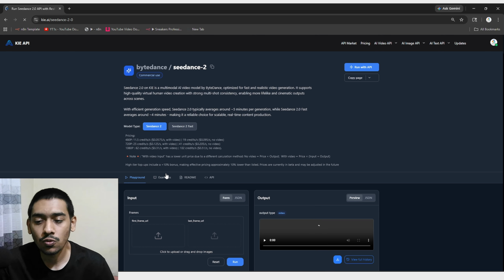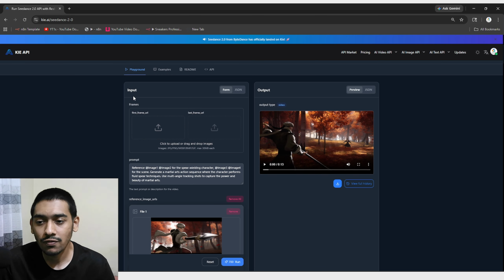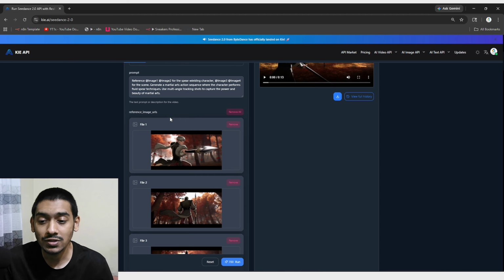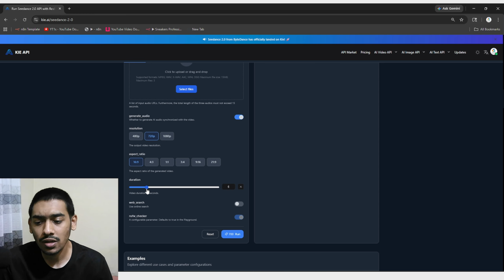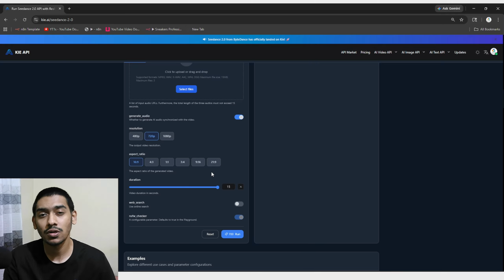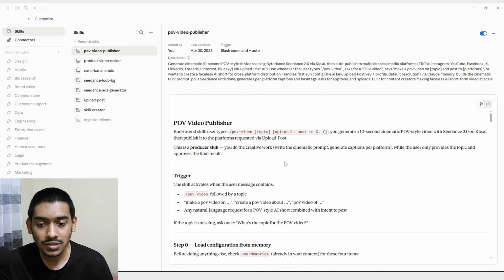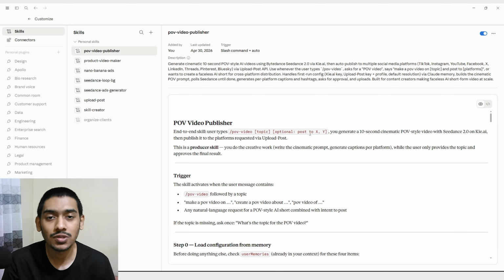That model works in this way. You can give frames, and also prompts, and if you want you can give reference images. For the duration you can generate videos from 4 seconds to 15 seconds, but here we want to generate 10-second videos because that's ideal for all of the platforms. So basically I already told it what it has to do. For the POV video publisher, it has to use Kai AI to generate the video, and then upload it to all the social media platforms by using another MCP tool.